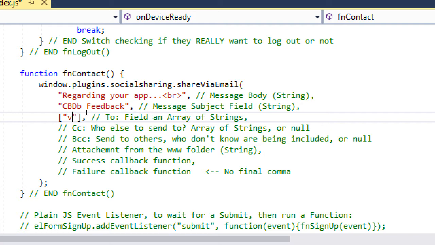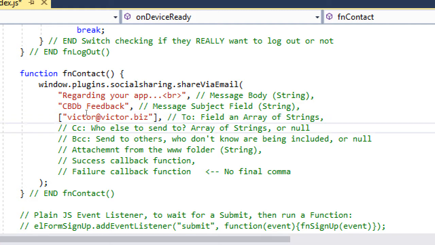So I'm going to put a gibberish email here, victor@victor.biz. That's not real. Put your own real email address here to fully test it. And technically, you could do comma and add more emails here, but I sort of feel like, why would you do that if the developer already set up the CC field? Well, we'll just think about it like that.